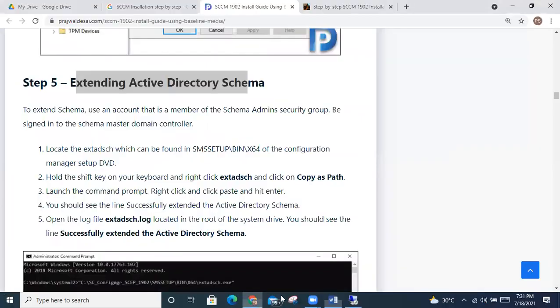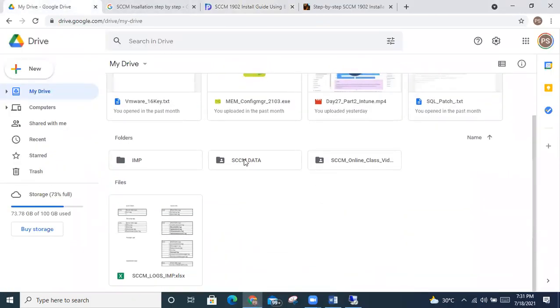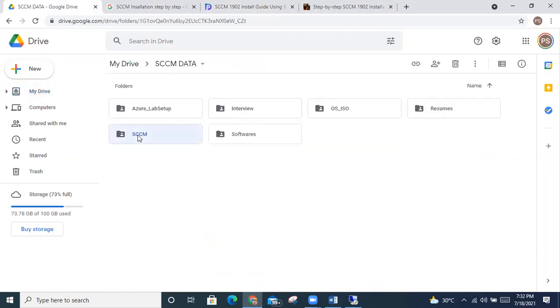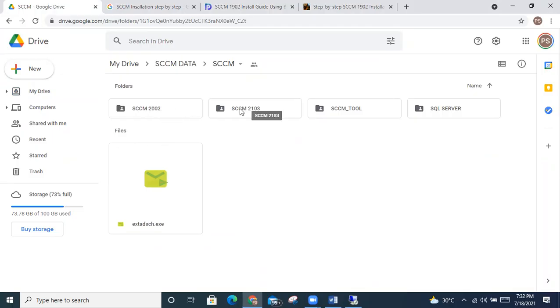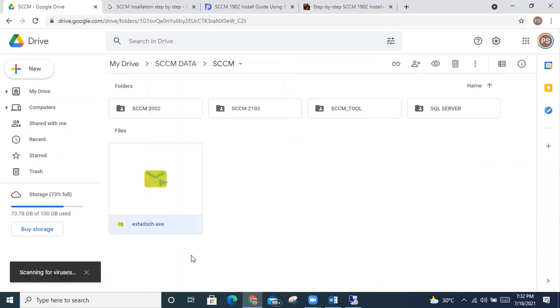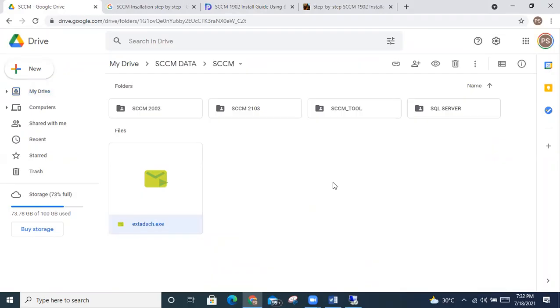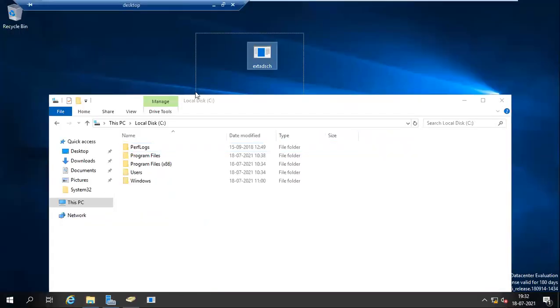The data, you can see it in the SCCM data folder. I have already shared the SCCM data folder with you. In this, you will find SCCM 2022 or SCCM 21. There I copied one external schema. So what you do, right click, download this file. Let me delete the existing file on the desktop.